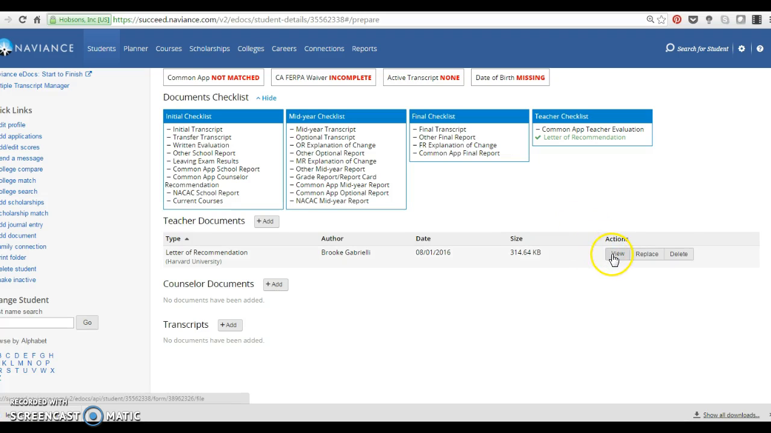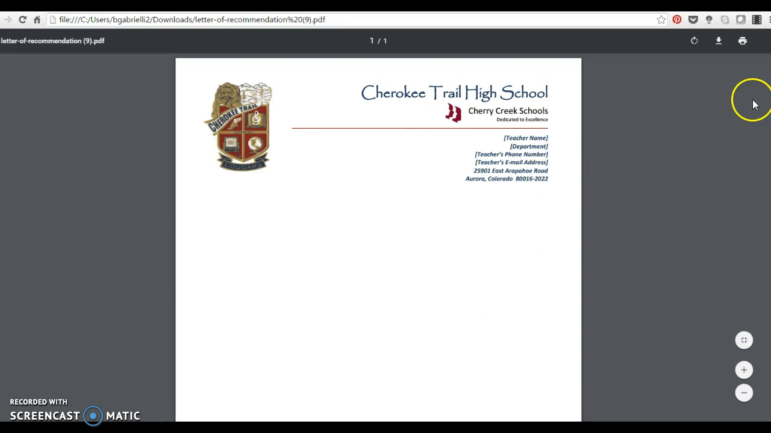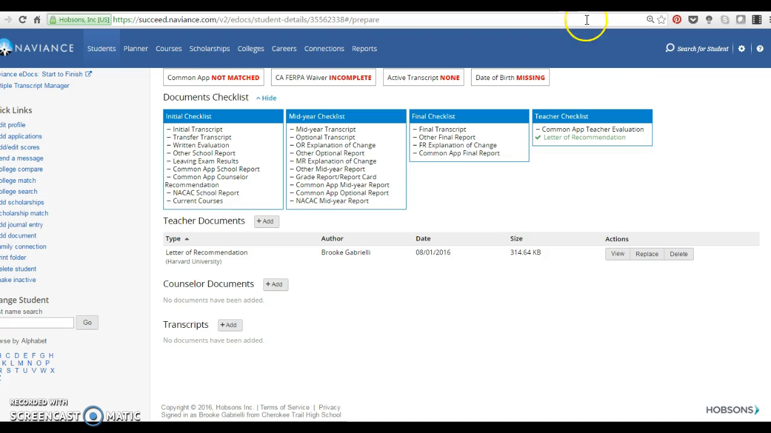So once you click View, then it'll show up in the bottom left corner and you can open it up. This is just a blank letter of recommendation, but you can check to make sure that everything looks good because that is what colleges will see when they open up your letter. Once you have uploaded everything here or completed any of the forms you need to do, then you are all set and finished with your responsibilities as far as the recommendations.